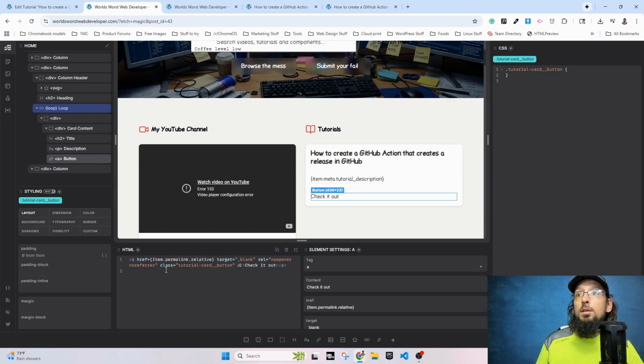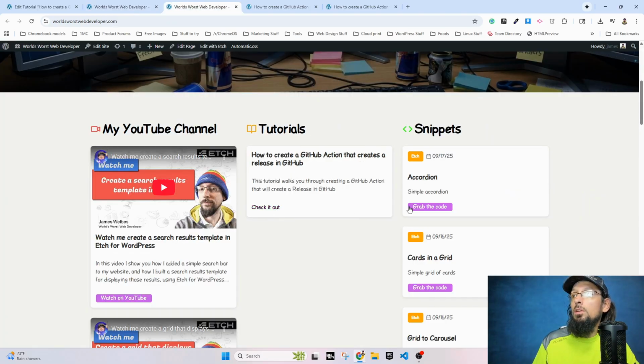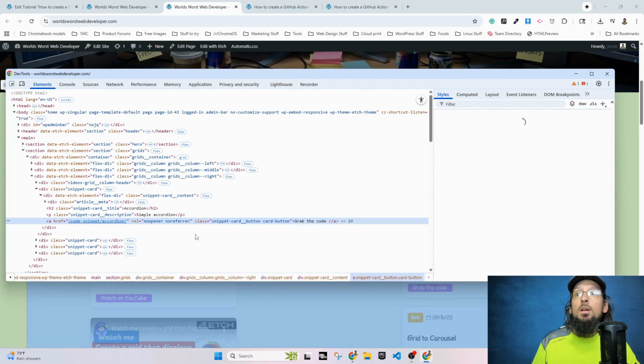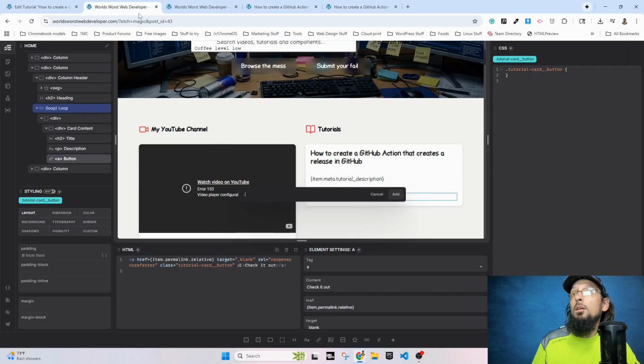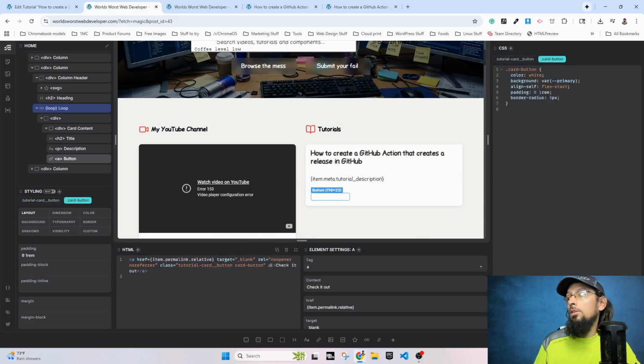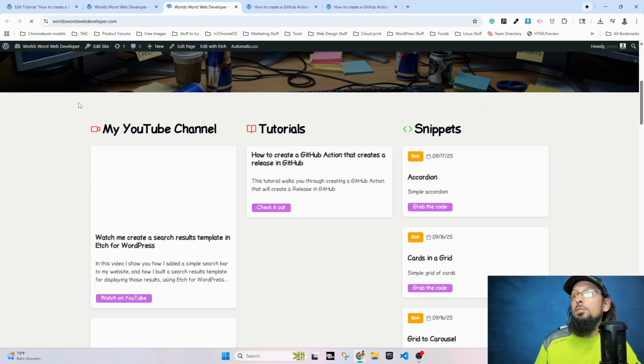Okay. Button. Already did that. All right, so this needs to have the class of, I think I already forgot what that class was called. Card button. Dot card dash button. Now it should look the same as the other buttons. There it is.